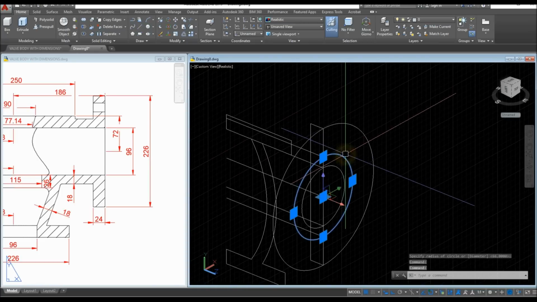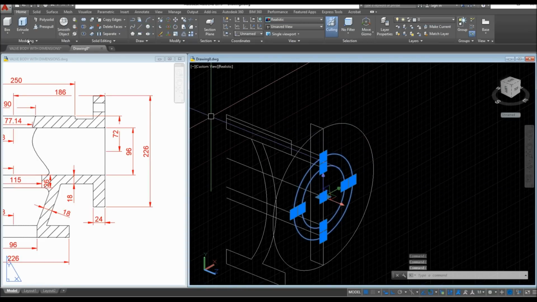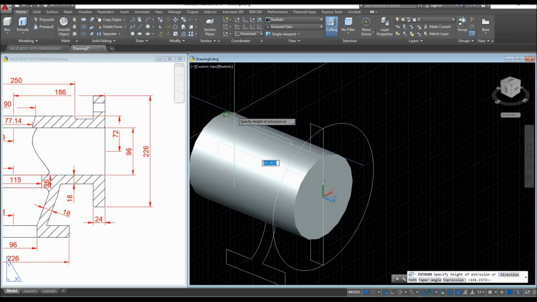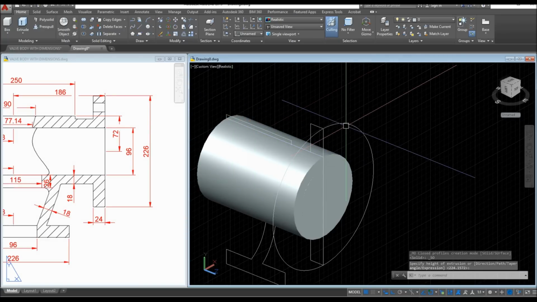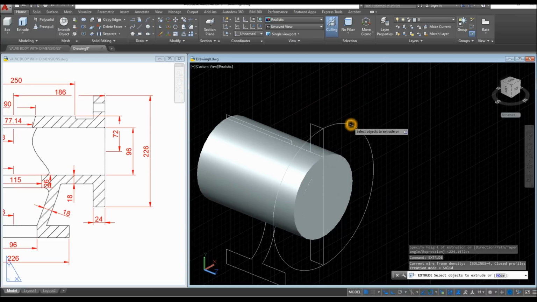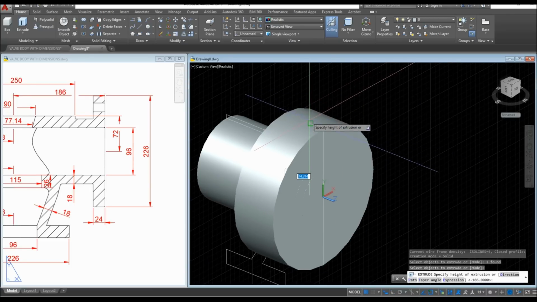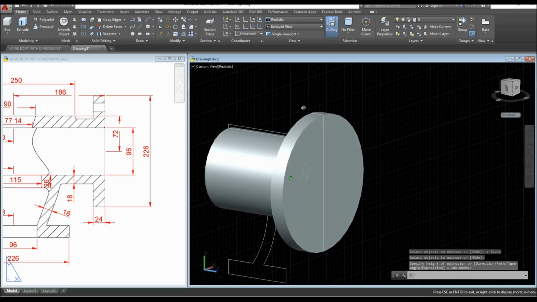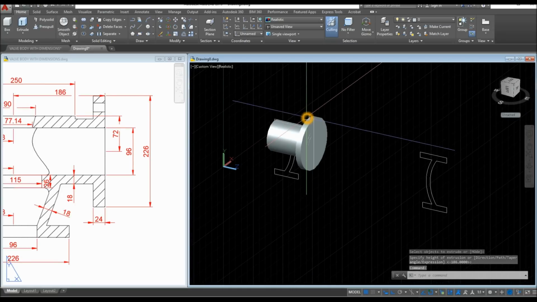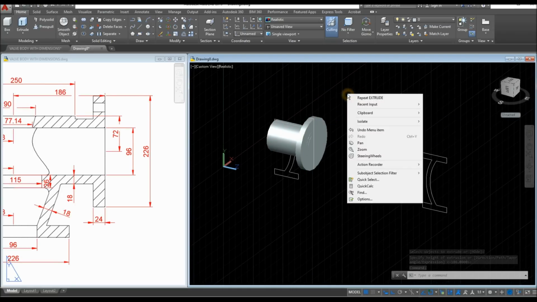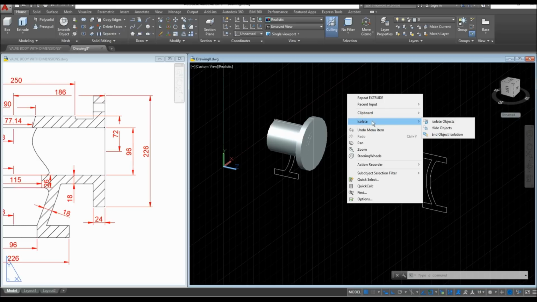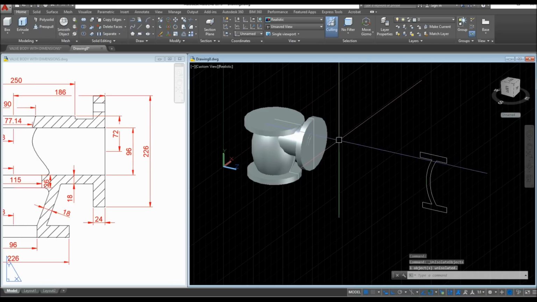Now I'm going to extrude these two circles. So inside the modeling panel, select extrude command and just snap that end point. Right click to repeat extrude, select that circle and extrude it up to this point. Now I'm going to bring back my hidden objects. So just right click anywhere on the screen, hover over isolate, and select end object isolation.